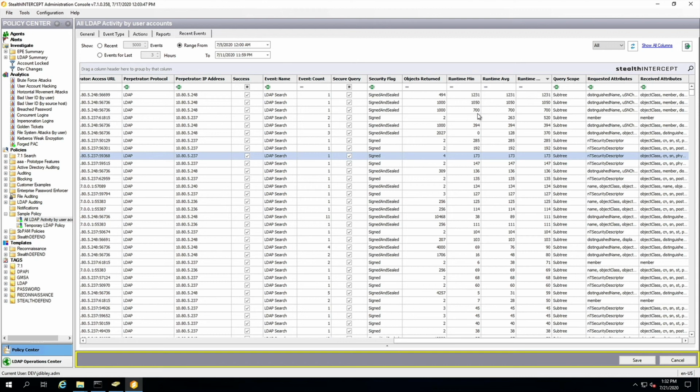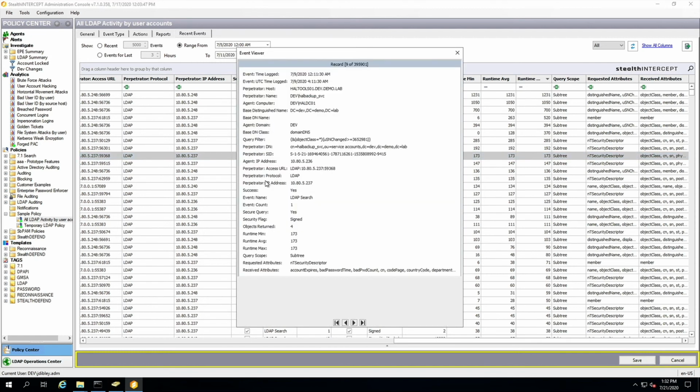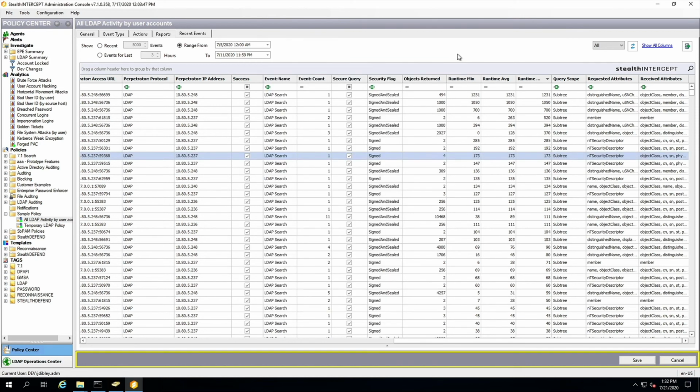But you want to identify, are we running slow queries? Does that have to do with them searching for non-indexed attributes? They're doing cross-domain searching. What could be going on that's causing their queries to run slow? You do have full access to all the information in their queries, especially the query search string and the attributes that they actually requested and the attributes they received. So it makes it very easy for you to try to identify the root cause of a problem.